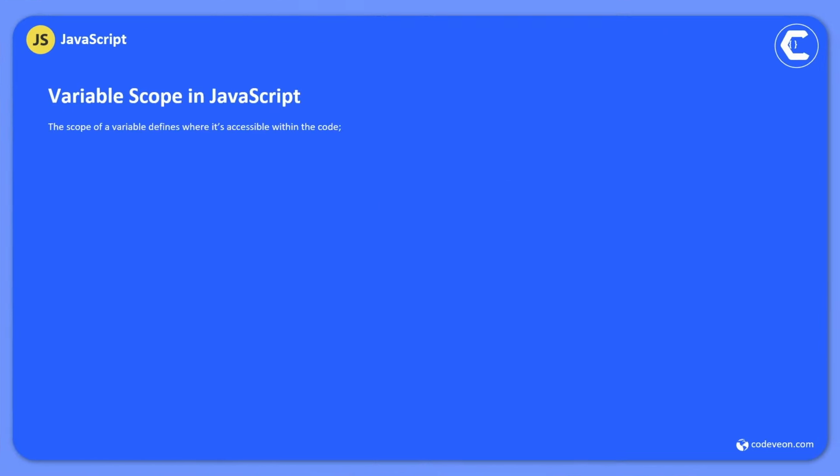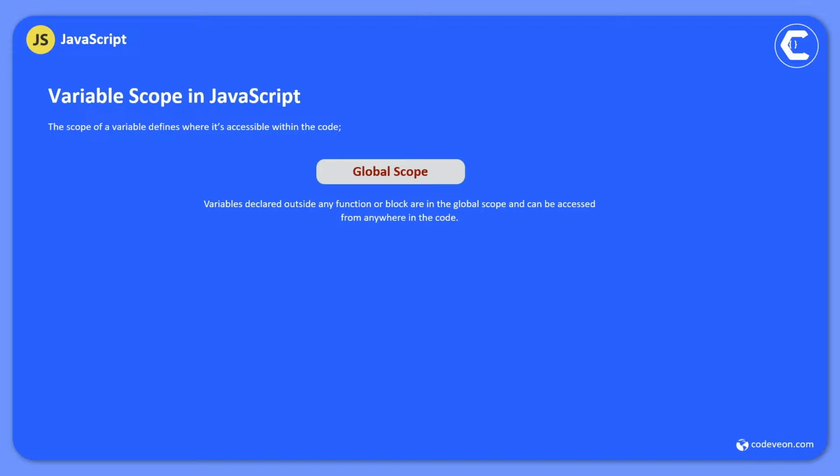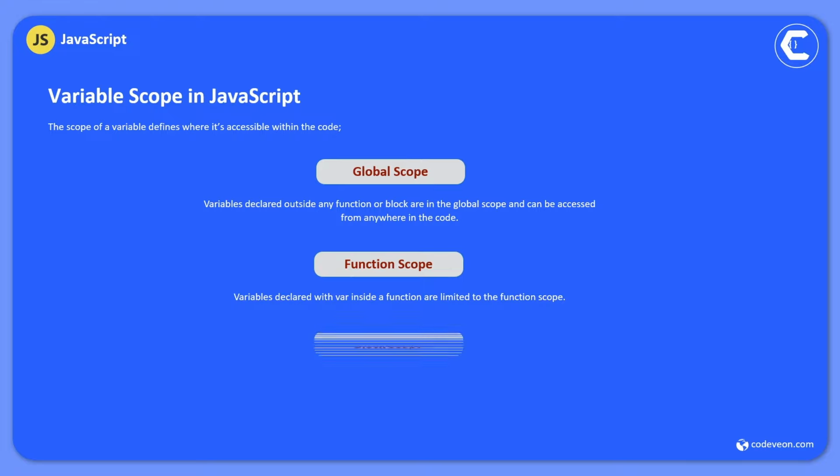Variable scope in JavaScript. The scope of a variable defines where it is accessible within the code. Global scope. Variables declared outside any function or block are in the global scope and can be accessed from anywhere in the code. Function scope. Variables declared with var inside a function are limited to the function scope. Block scope. Variables declared with let or const are limited to the block in which they are defined, enhancing code security and predictability.